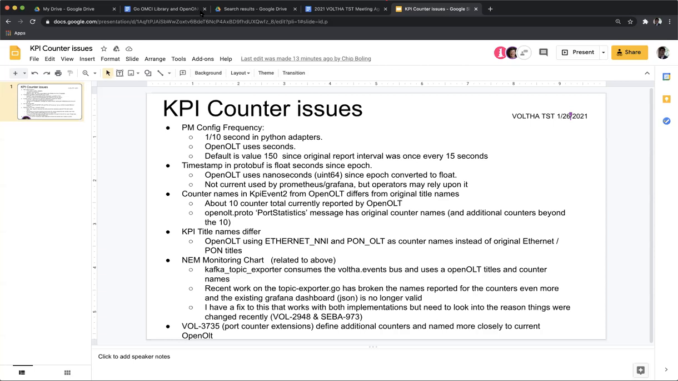So some of the counters changed over to Ethernet NNI and PON OLT as the counter names for, I guess, the Kafka title. So I didn't know if using the original Ethernet PON titles would be more appropriate. That's just a minor issue. I don't know if anyone has specific interest in that.